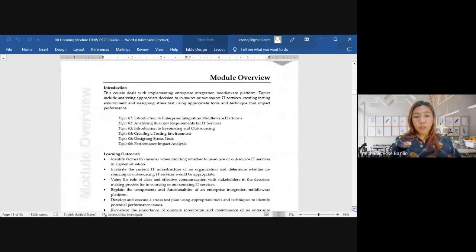Now we'll move on to our module overview. Introduction. This course deals with implementing an enterprise integration middleware platform. Topics include analyzing the appropriate decision to insource or outsource IT services, creating a testing environment, and designing stress tests using appropriate tools and techniques that impact performance.